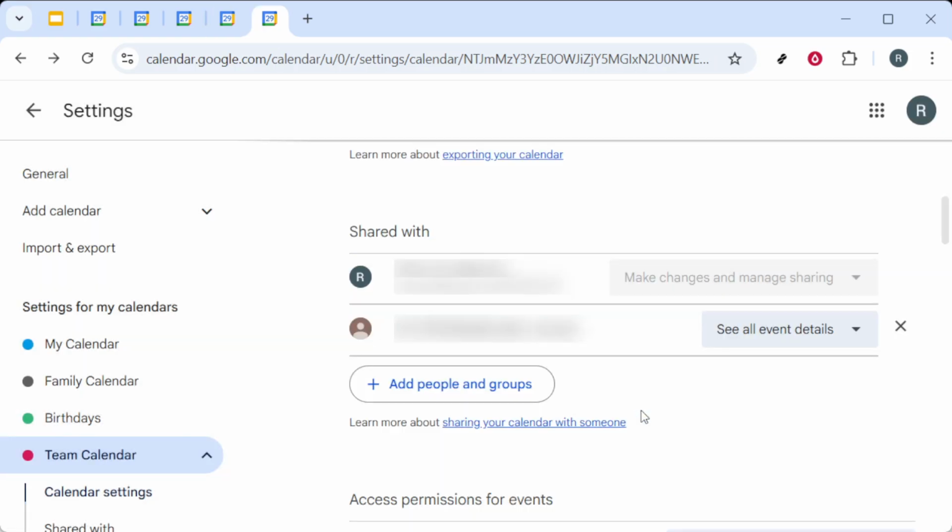The recipient will receive an email invitation, allowing them to access your calendar based on the permissions you've granted. This makes it incredibly simple for them to view or manage your schedule as per the access level you've chosen.